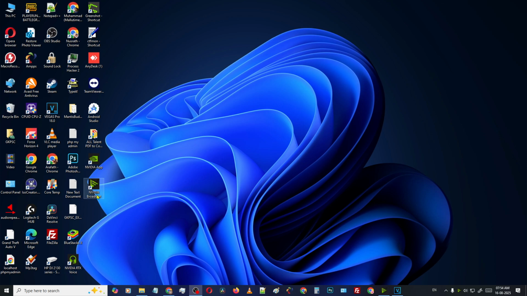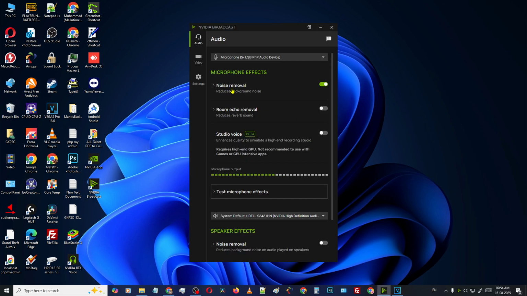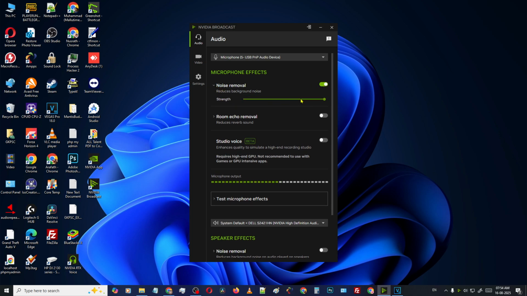After installation, you can see there is a symbol here, NVIDIA Broadcast. Okay, and let's open this one. The first option in the audio tab, you can see here this audio tab, the first option is noise removal. Simply click here to activate this, and also click the symbol here to adjust the strength. I always use 100% because there is too much background noise. So that's it, simple technique.